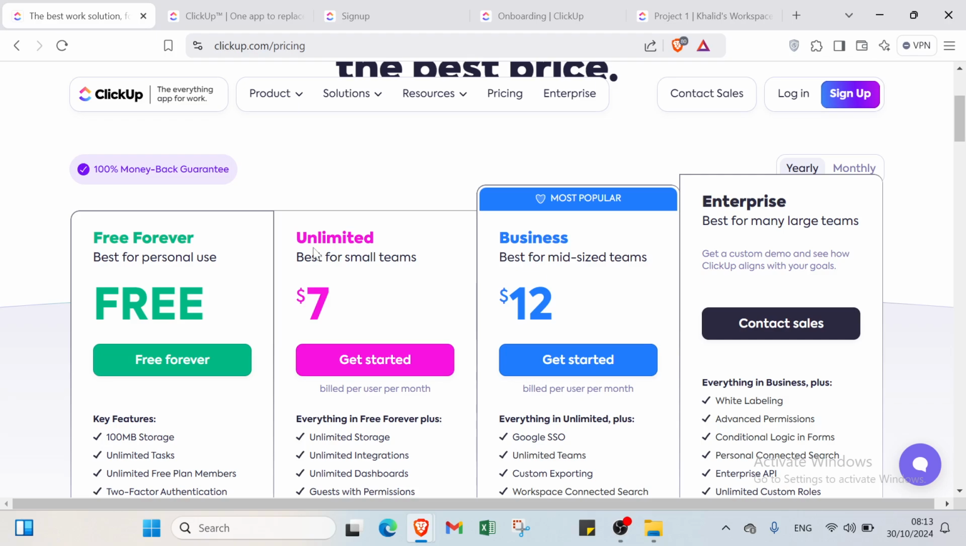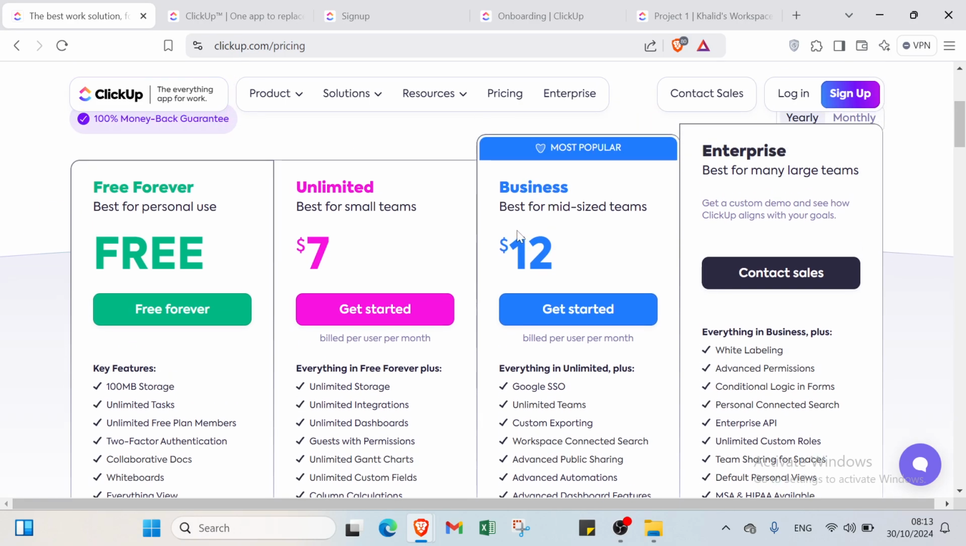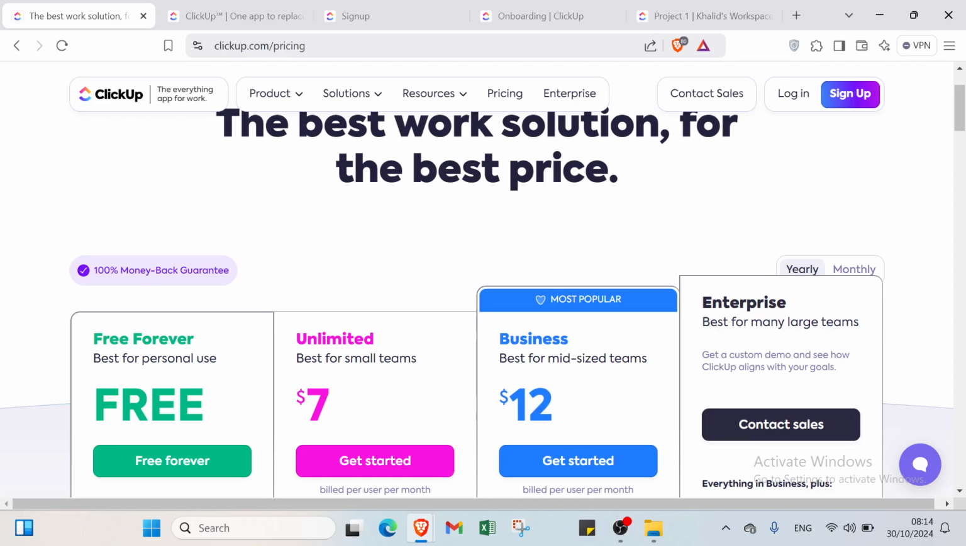Then we have another package which is limited and you have to pay $7 per month. Here we have the one for small teams, and then we have the one for businesses. We have to pay $20 per month, $12 for this package, sorry. And then we have the last one, which is enterprise, and it's for many large teams.